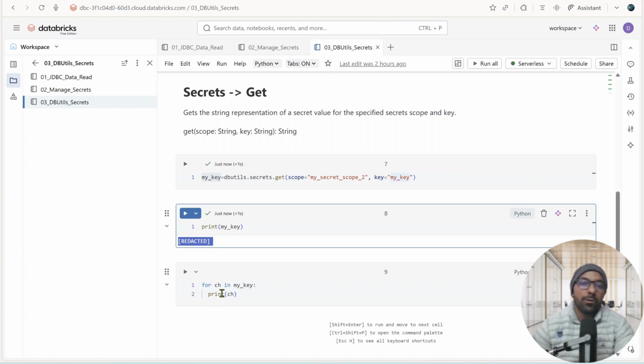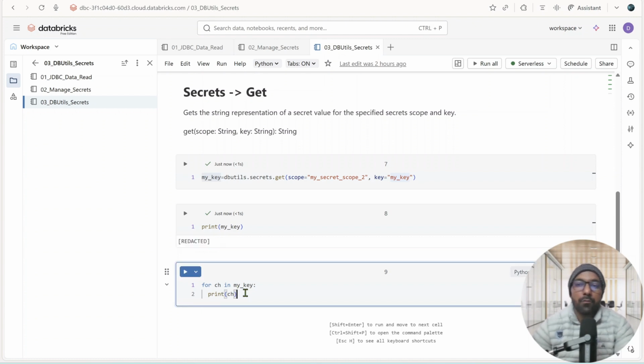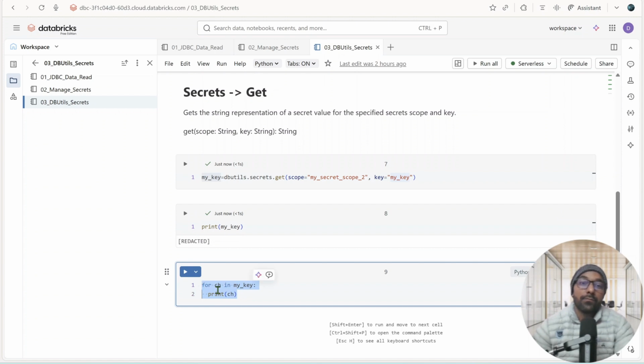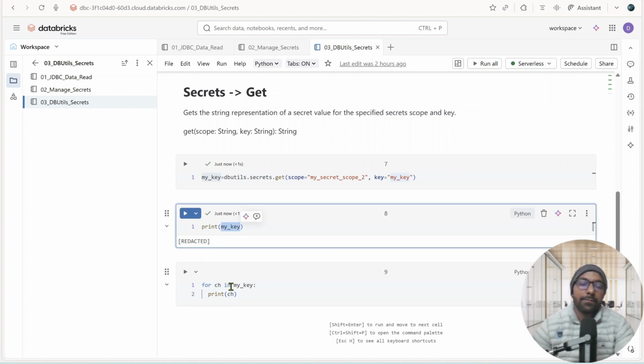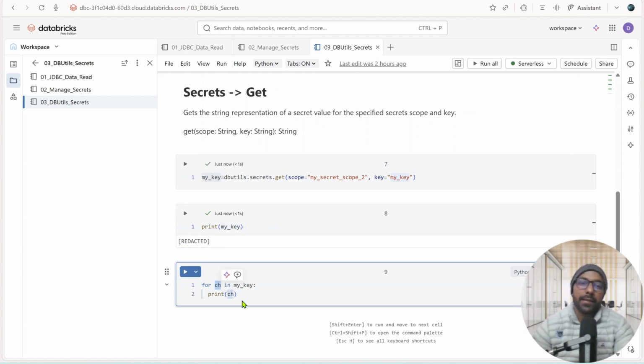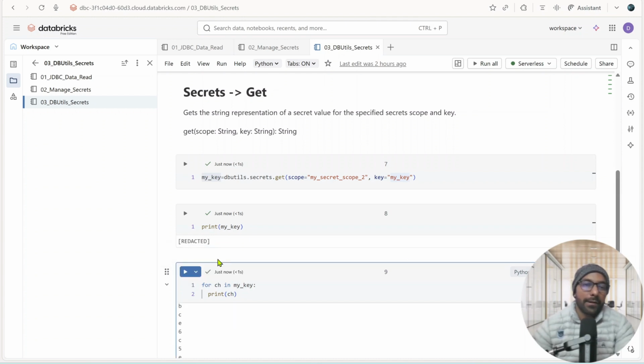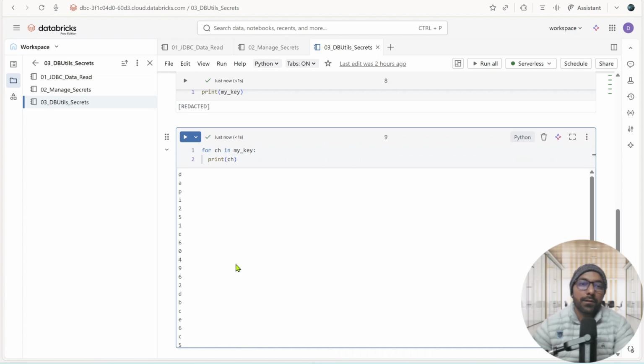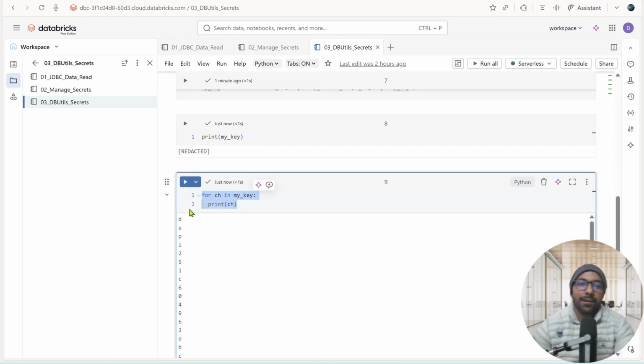But there is a flaw in it also, which even Databricks have mentioned in their documentation: by default it will not print it. But if somebody iterates over it, since this is basically a string, and decides to read it character by character and then print them, then it will print. It doesn't redact that. So this is a bug or flaw in Databricks, which they have mentioned. It works like that, but in practice no developer will print a secret like this, so it's not a big deal. But we should be aware of it.